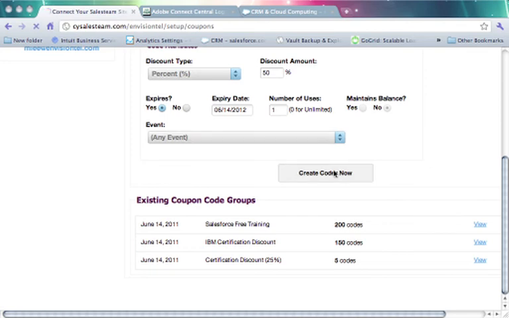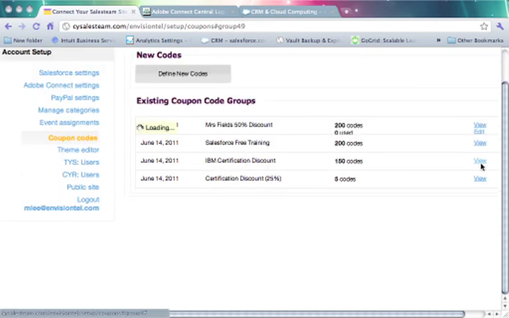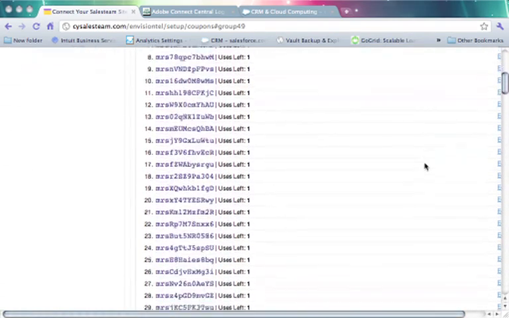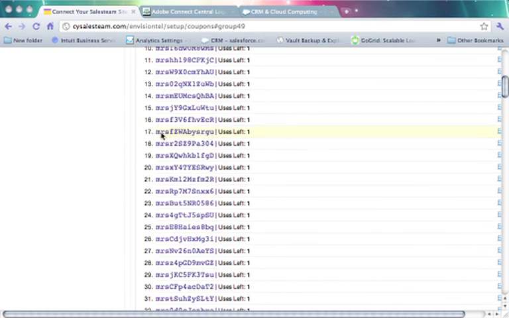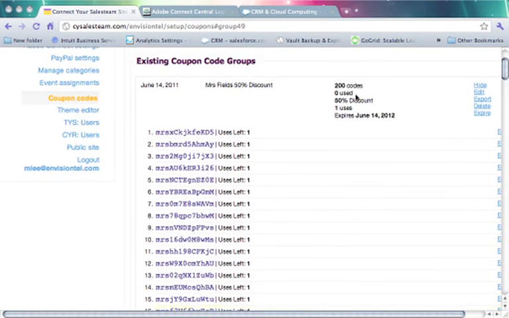And then once I click Create Codes Now, my screen's going to refresh, and now here is my Mrs. Fields 50% discount. If I click View, the screen refreshes, and now I can see all of my codes that are all generated and randomly generated, and they all have a prefix of Mrs. at the beginning of them. I also have a little indicator that tells me how many uses each code has left. Now from here, I can export my codes into a CSV file and then hand them out either to a customer, or I could use them for a mail merge and send out an email blast to my designated audience and add one code per email.